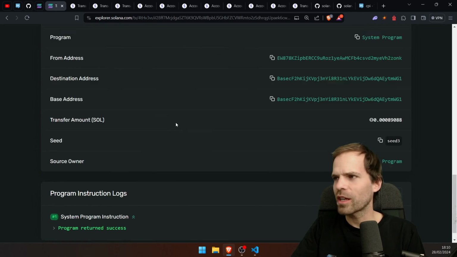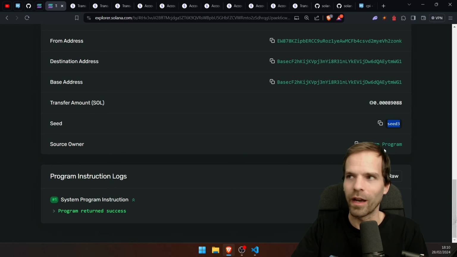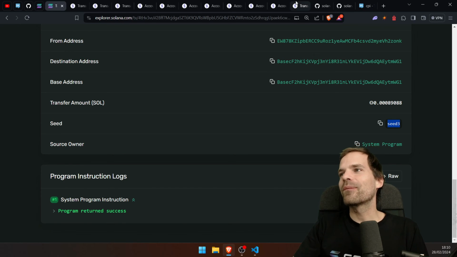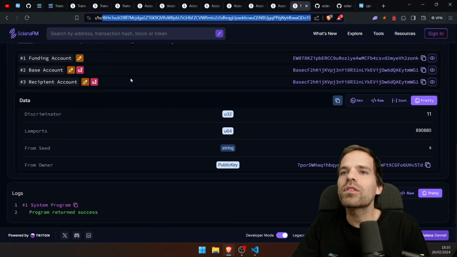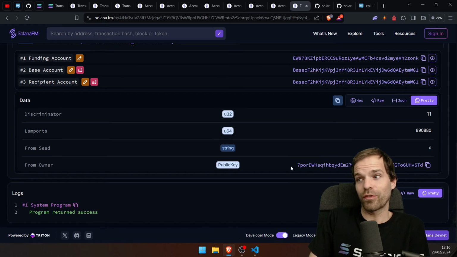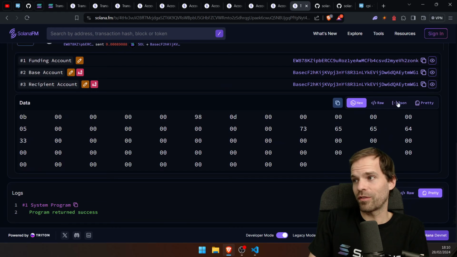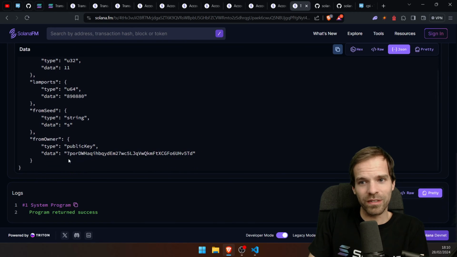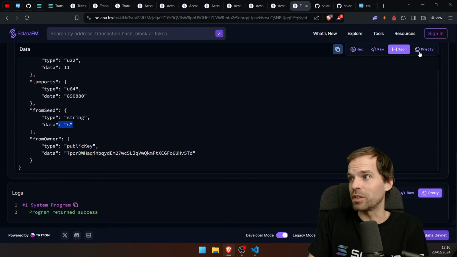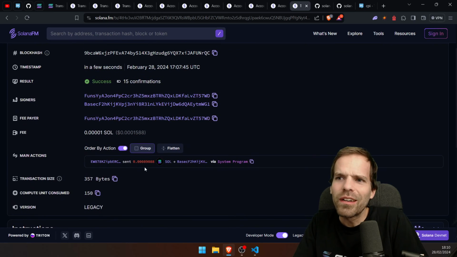But yeah, what was I checking here? Yeah, this one decodes it correctly. The seed is seed 3 and the owner is the system program. So I kind of like how Solana FM shows many things, but they apparently still have bugs for some. I could look at the raw data and decode it myself, but even here, the JSON is wrong. It's just plain wrong what you decode here. Just saying. So not perfect, but looking good most of the time.